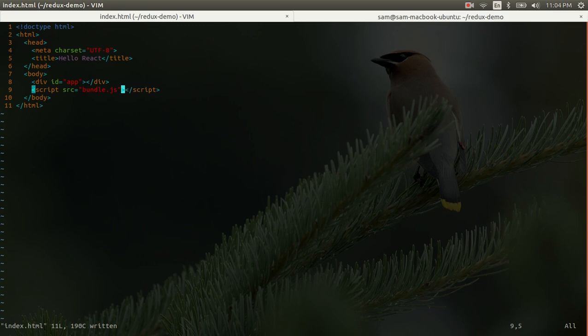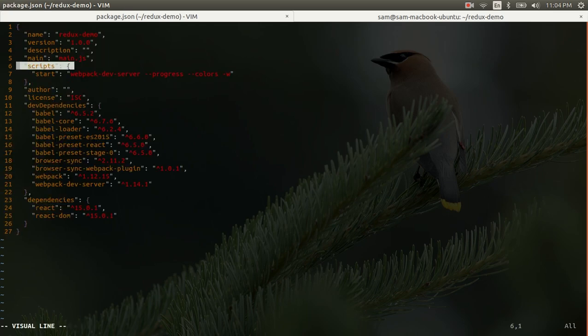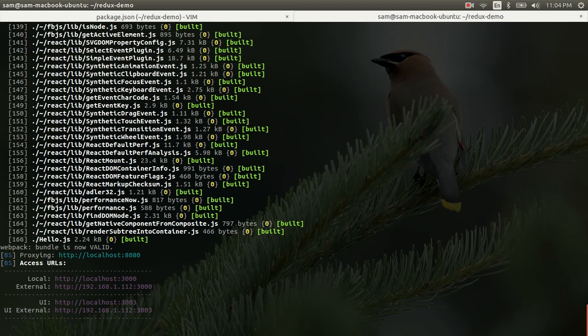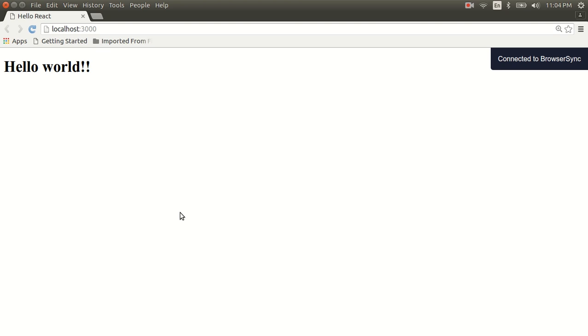So let's start the app. If you look in the package.json file, there's actually this scripts section, and the start script will kick off Webpack dev server. So let's give it a try with npm start. Now here's my hello world component rendered on the page.